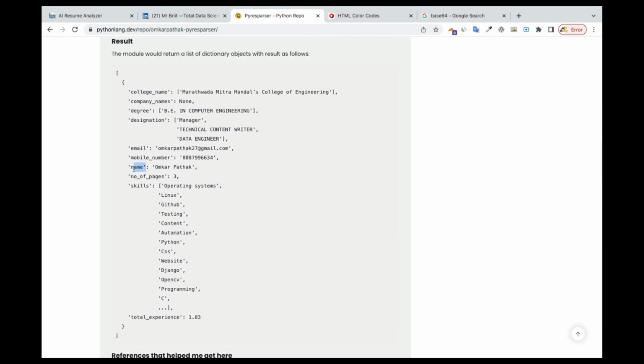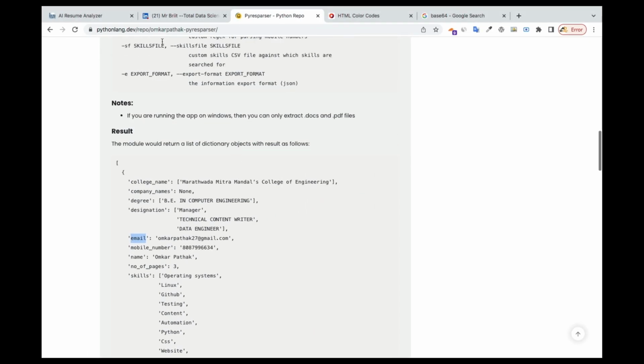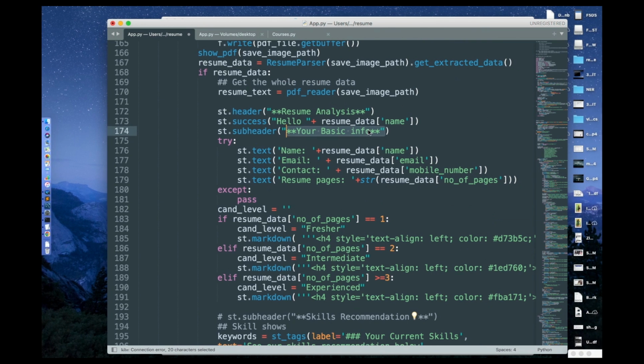So the resume data is kind of a dictionary. If you use name, it's going to get the name. If you use number of pages, it's going to get the number of pages. If you use email, it's going to get the email respectively. So that's what we are using. So here I do that. And then your basic information that I'm writing over here is nothing but this. Let's go here. Your basic info. That's it.